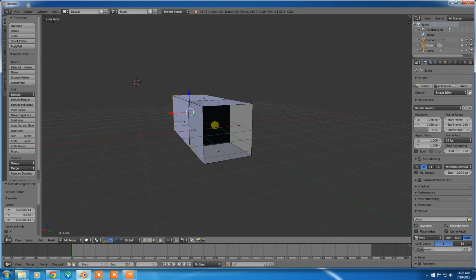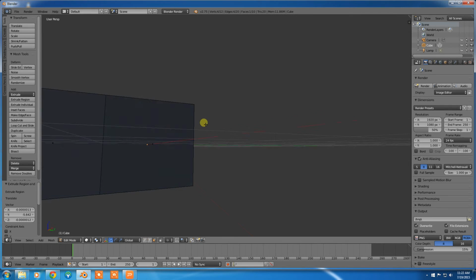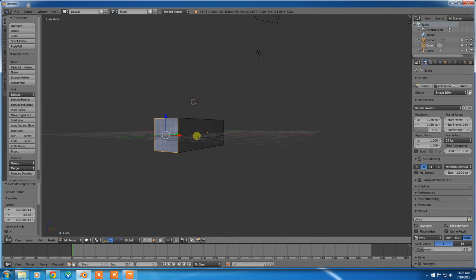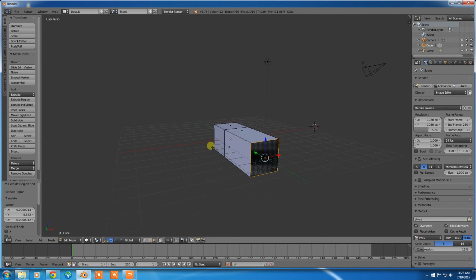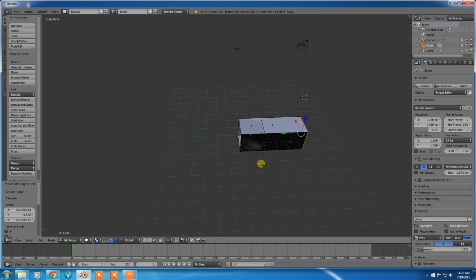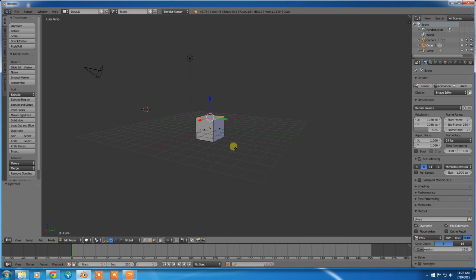Okay, so see how that face in there is black? That means if I was to render this in a program, like even just export it to Unity, that would be invisible. Okay, you'd just be able to see straight through it, through the other side. So with these sides here. And pretty much the whole model now. I've wrecked it. So I'll just take it back to normal.